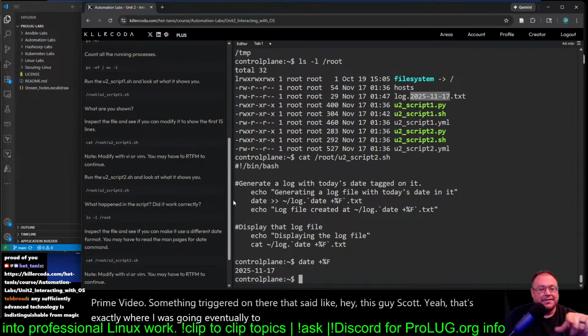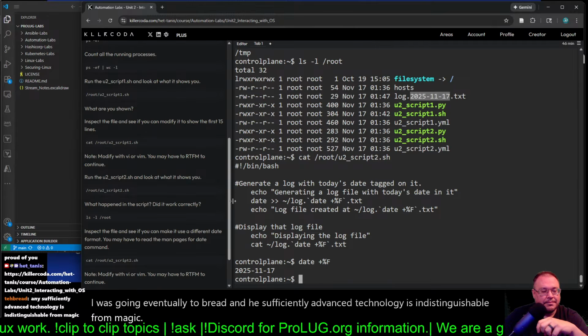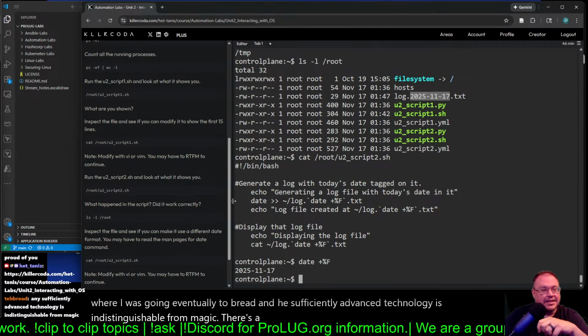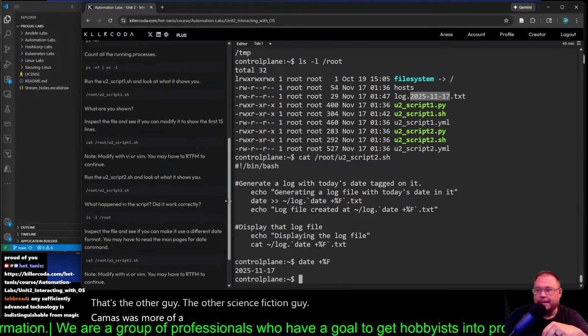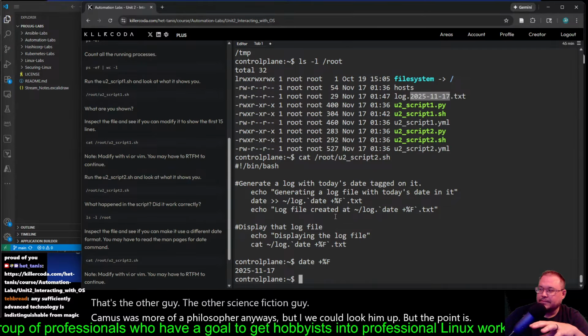Any sufficiently advanced technology is indistinguishable from magic. That's not Camus that said it, right? That's not Albert Camus. That's the other guy, the other science fiction guy. Camus was more of a philosopher anyways, but we could look him up. But the point is, I forgot where I was going with that.